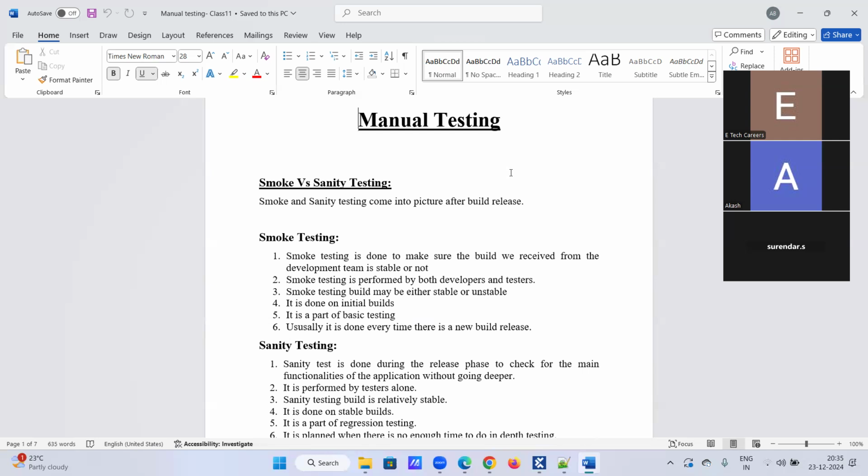Like, ma'am, I think manual will take another 6 or 7 classes. Now it's the 23rd. We just have 2 or 3 days for manual, so we can't complete the entire concepts in 2 or 3 days. Okay. Is it possible to complete manual testing by this Friday?